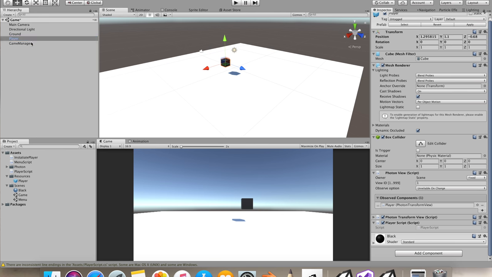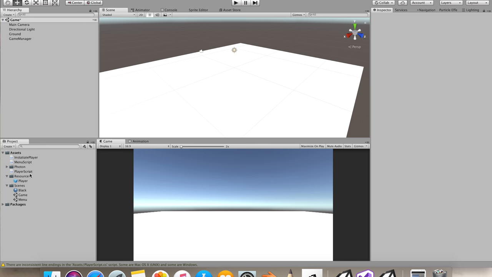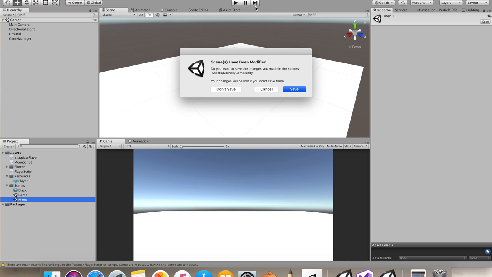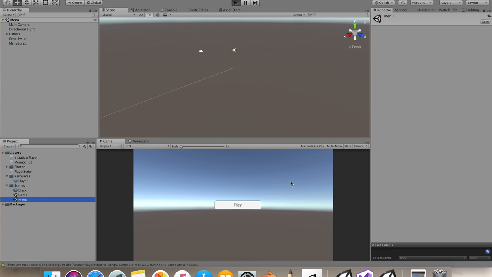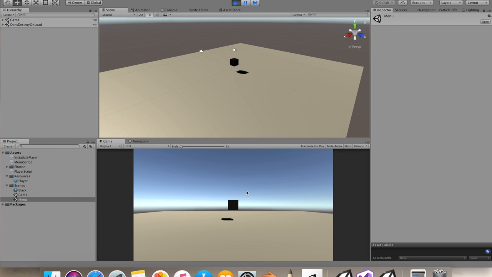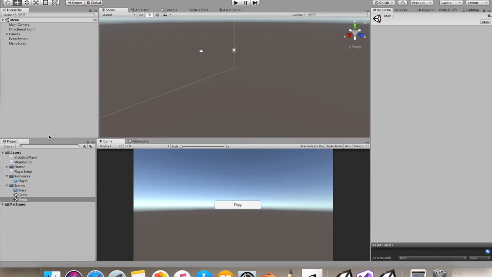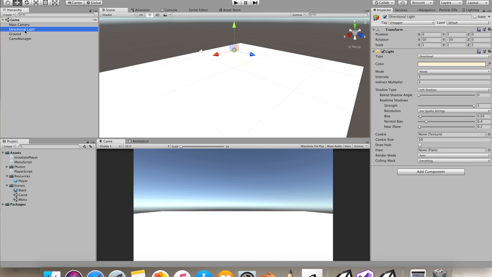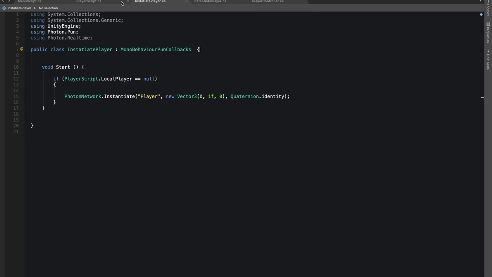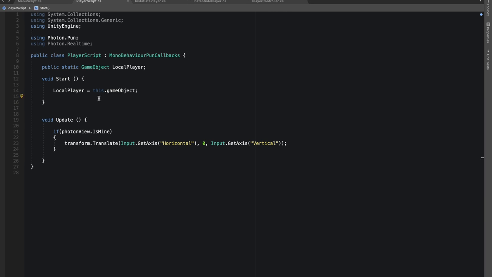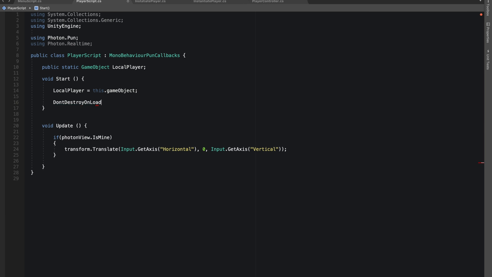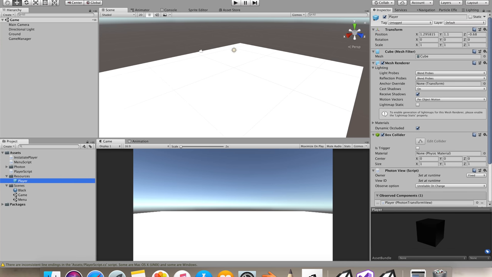Let's apply all these settings in our player and let's delete the player from here. And in our menu scene, save. Let's see if we are connecting. Okay, we are connecting to a room. This is good, but we also need to do one more thing. We have to say that our player won't get destroyed. So DontDestroyOnLoad this.gameObject. This game object won't be getting destroyed when a new scene is getting loaded.